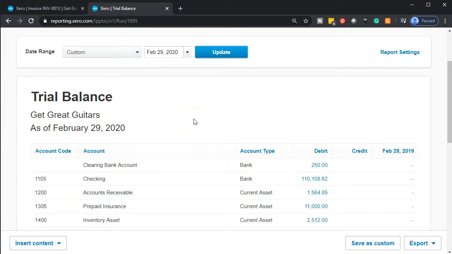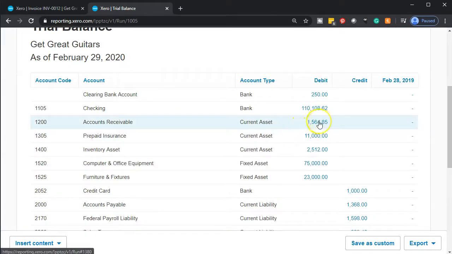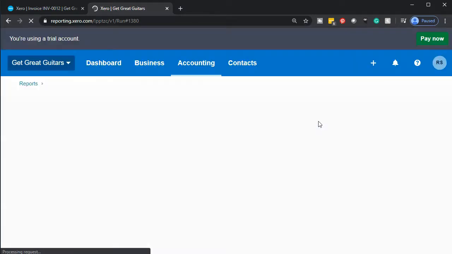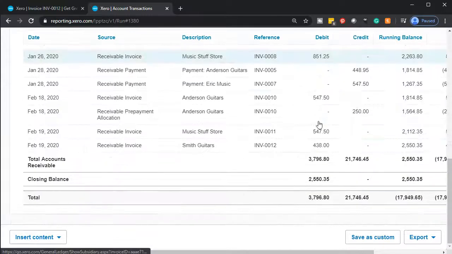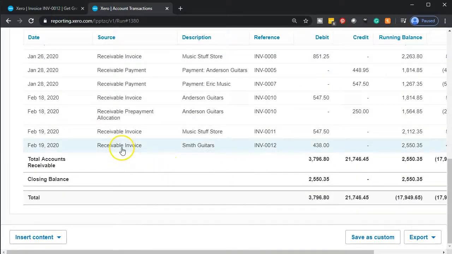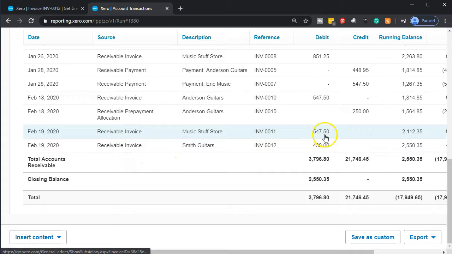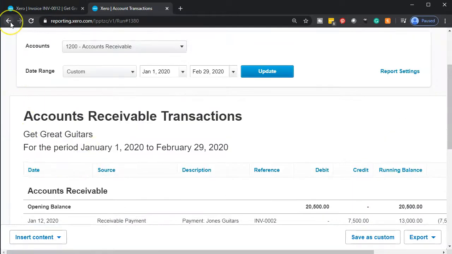Then we know that there's going to be an increase to the accounts receivable. So we're going to go on down to the accounts receivable, go into the accounts receivable. These two items, I think if I put the date in there correctly, were on February 19th, weren't they? So we're going to go down to the bottom, and we're going to look for those two invoices. February 19th, there they are, the 547.50 and the 438. Those are for the total amount, including the sales tax.